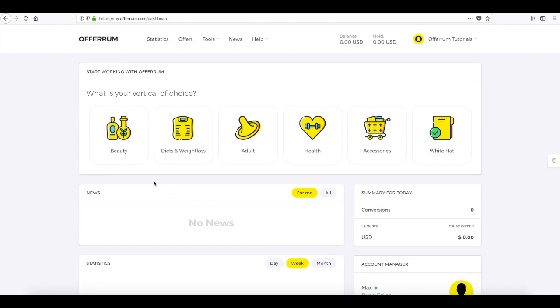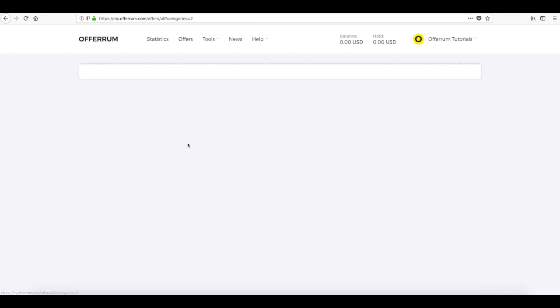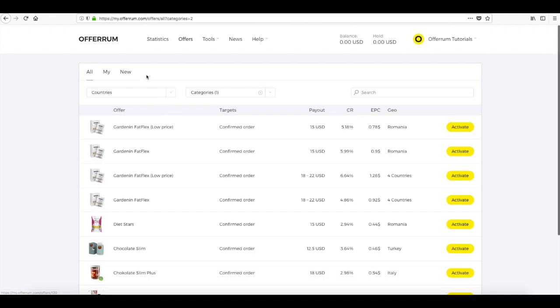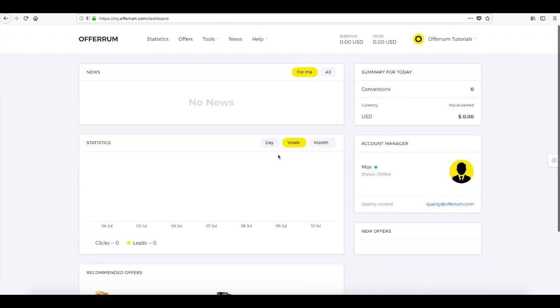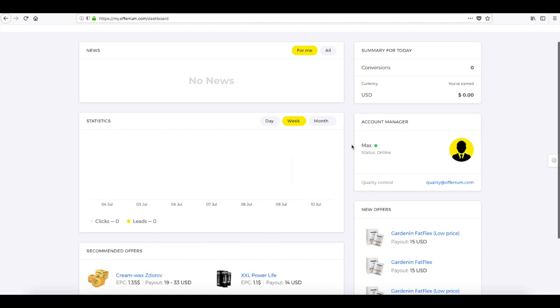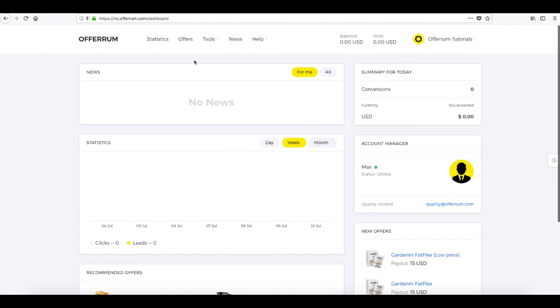Here we are invited to choose a category of offers. If we click on a category, the list of available offers of this category will open. Let's go back to the dashboard. To get started, we need to select an offer and create a flow.